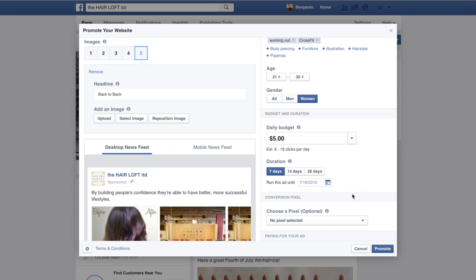All right, so once you're all set with your creative and your targeting and your budget, just hit promote and you'll be on your way.